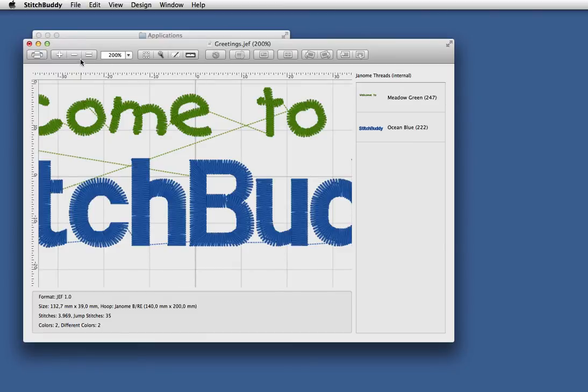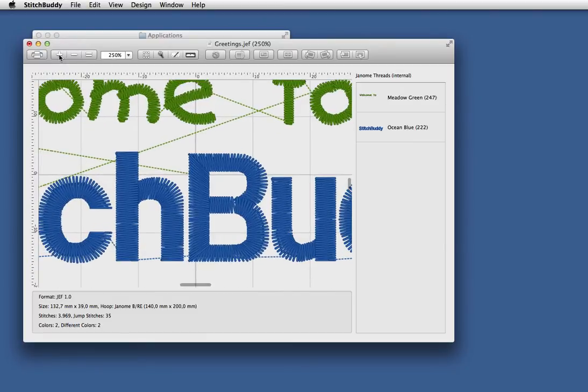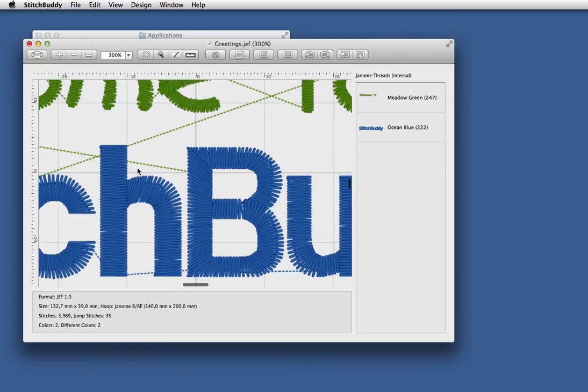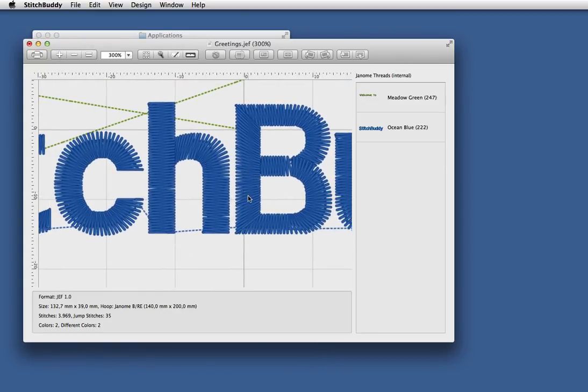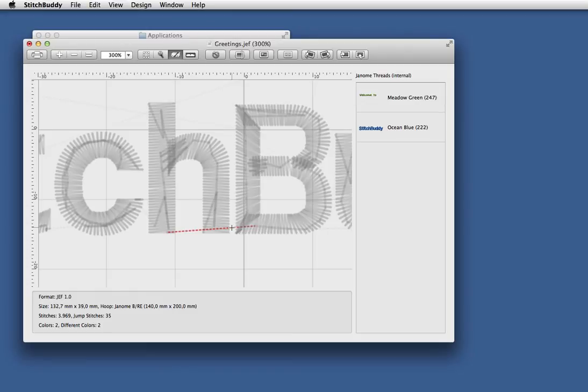So maybe a little more. So here between the H and the B, there's a jump stitch. This stitch is linking these both letters. I can select the stitch. And now I can right click on the stitch and use the menu item Insert Color Change.